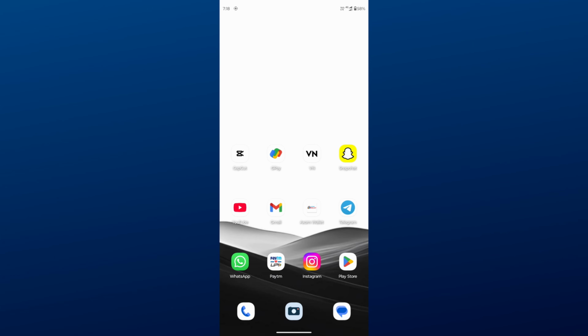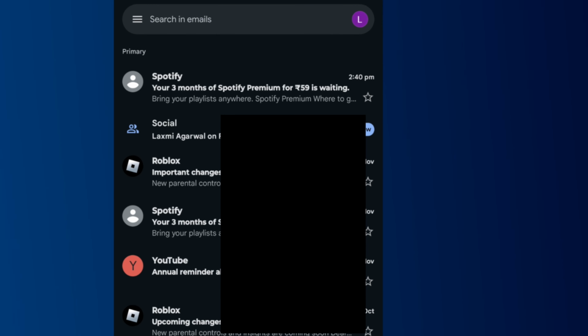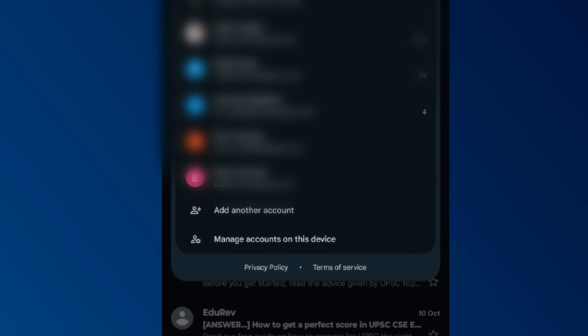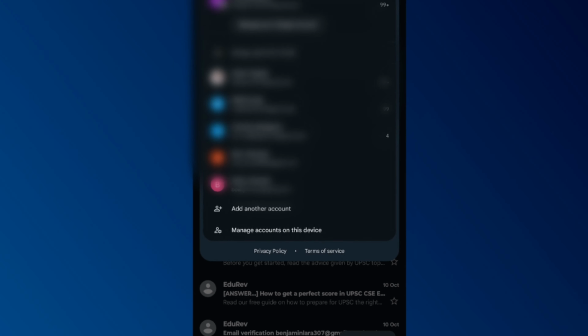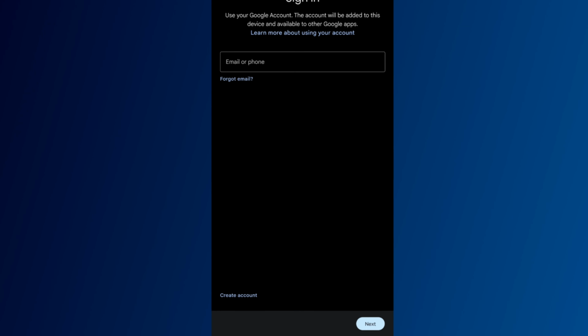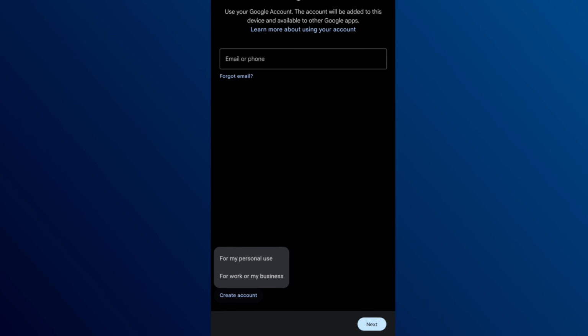Let's get started. First things first, let's open Gmail and look at the top right corner where your profile icon is. Click on that and you'll see an option to add account. Go ahead and click that. Now, click on create account and you'll see different options. I'm choosing for my personal use, but you can pick whatever works for you.